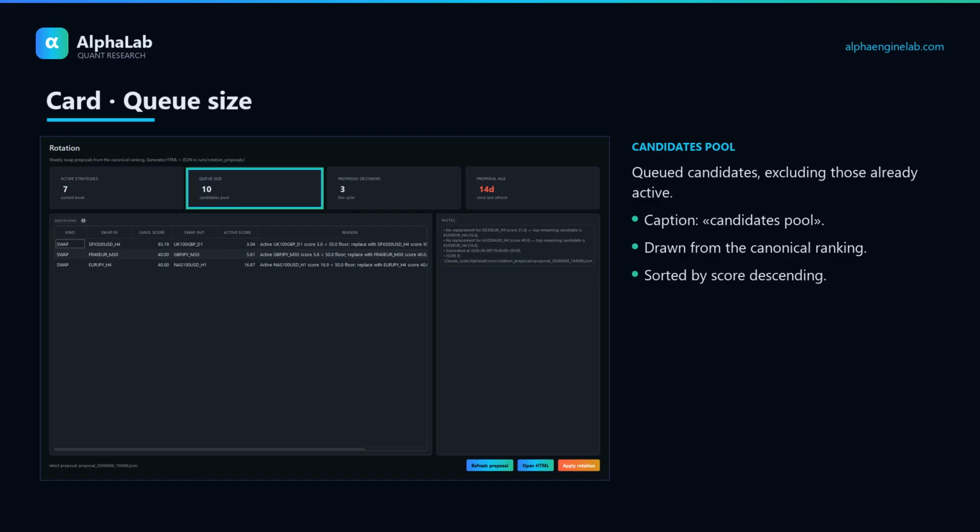The second card, Queue Size, shows the size of the candidate's queue, validated strategies that are ready to enter but are not active yet. They are taken from the canonical ranking and sorted by score from highest to lowest, so the first in the queue are the most promising. Importantly, the queue excludes the strategies you already have active, so it never proposes something you're already running. In the example, there are 10 candidates in the pool.